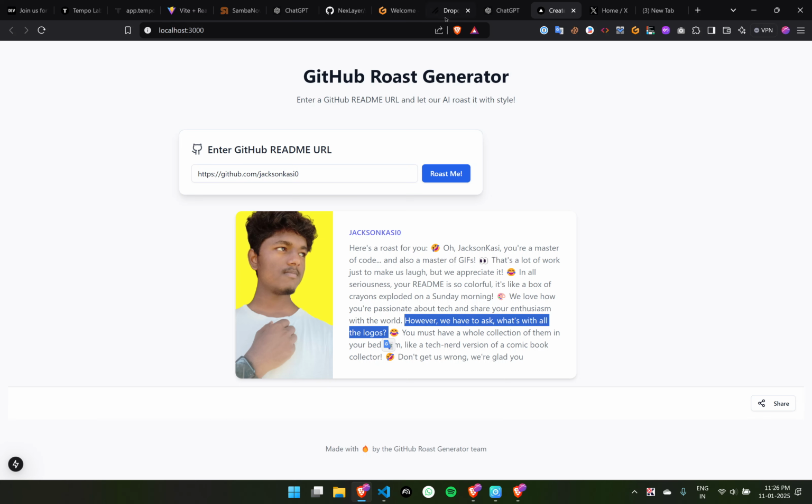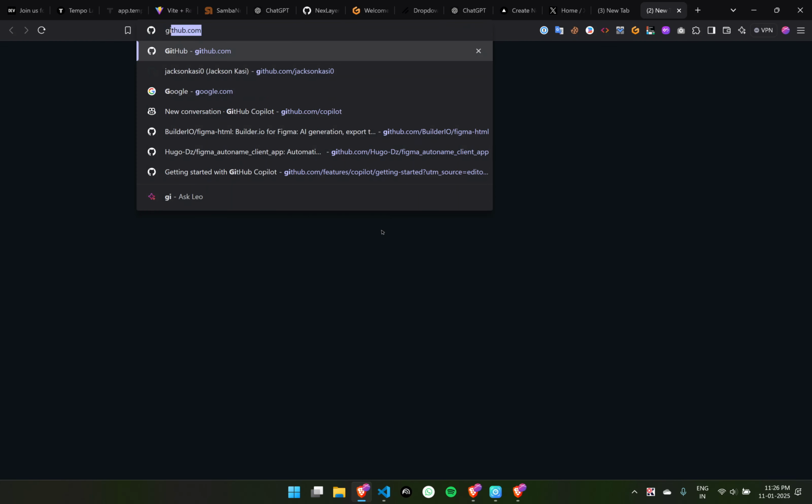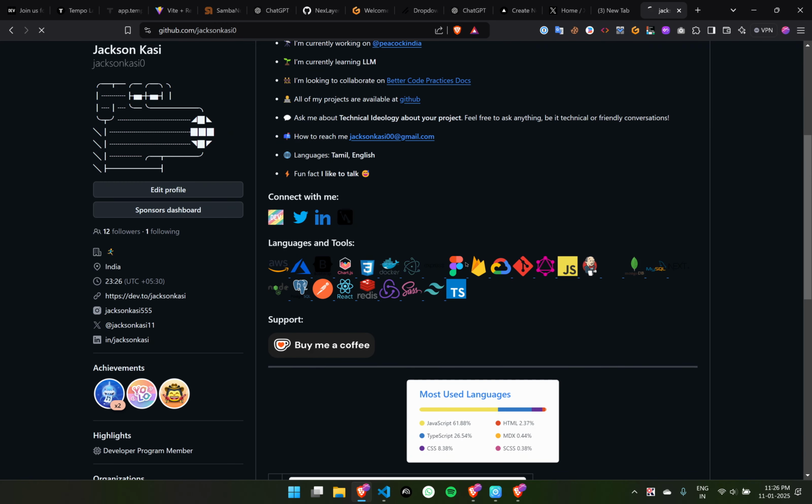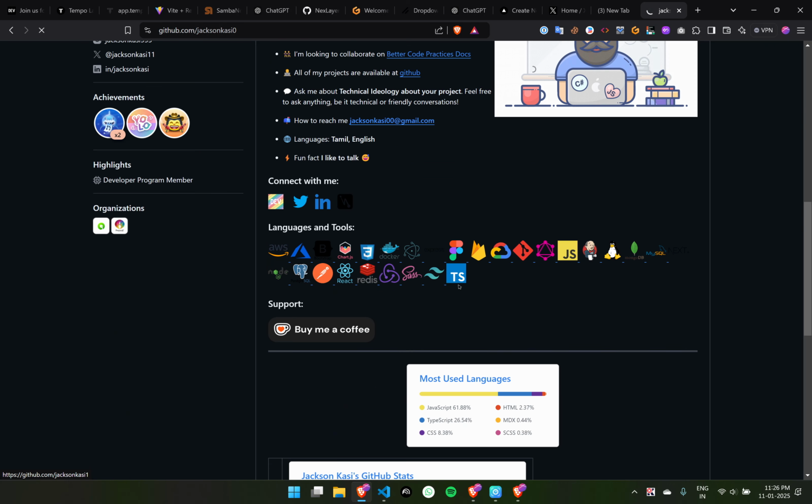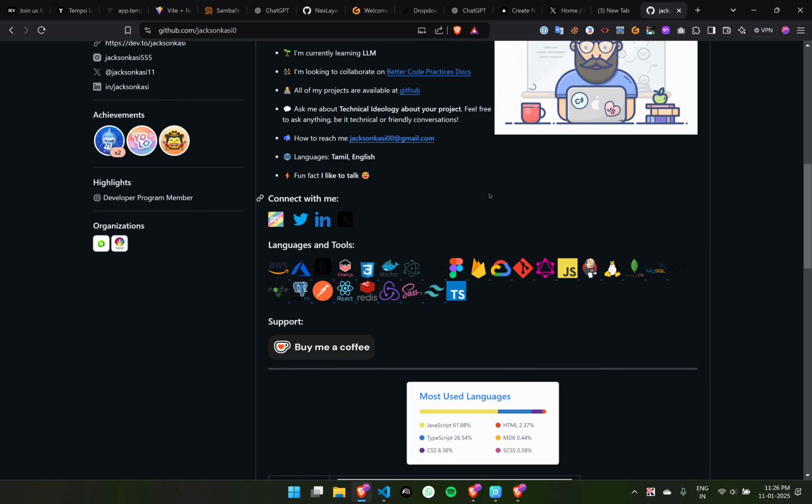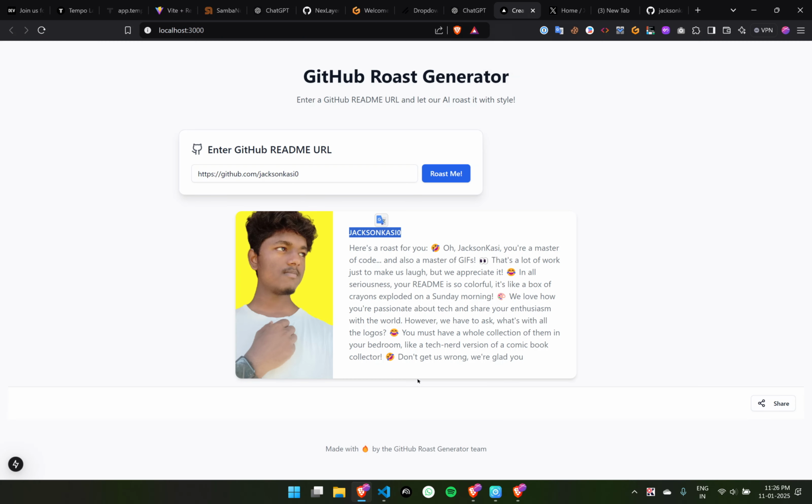Yeah. Okay. So let me show what it means. Like I'm putting all the, maybe recently I changed. Okay, yeah, I think it trolled me. It looks like crayons. What is this logos? You must have a whole collaboration of them in your tech nerd version of a comic book collector. Don't get us wrong, we are glad for you. Okay, yeah, it's really fun.